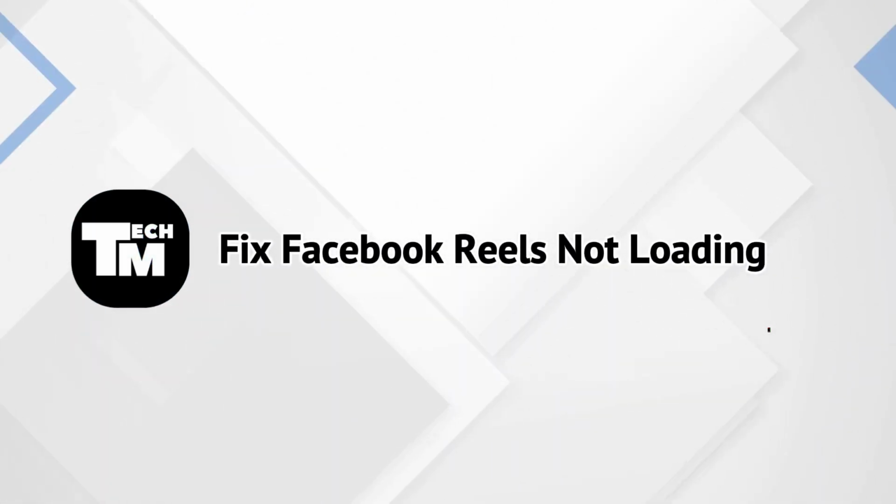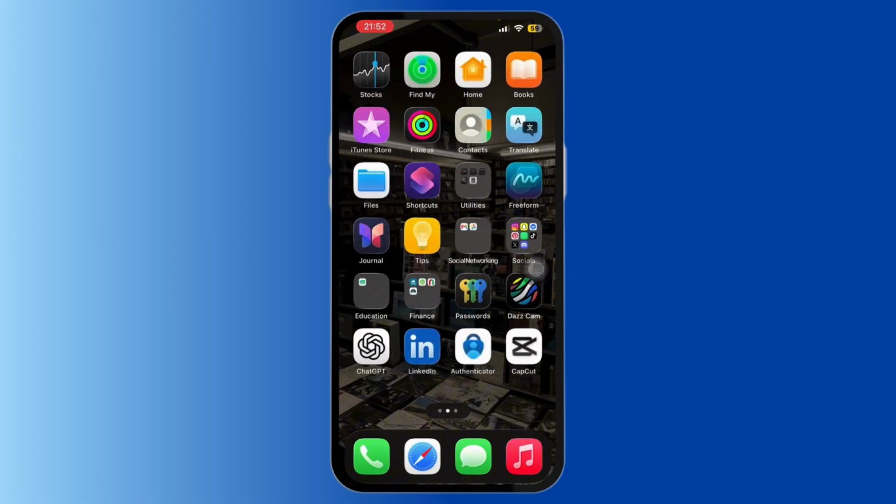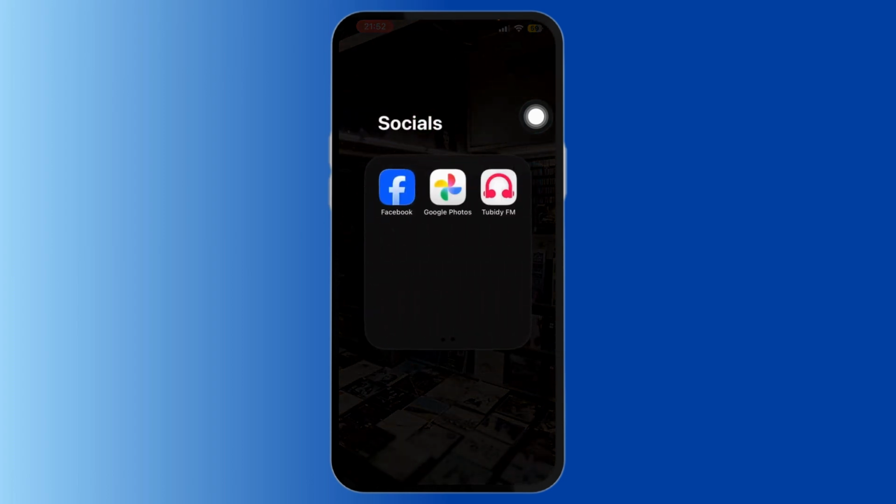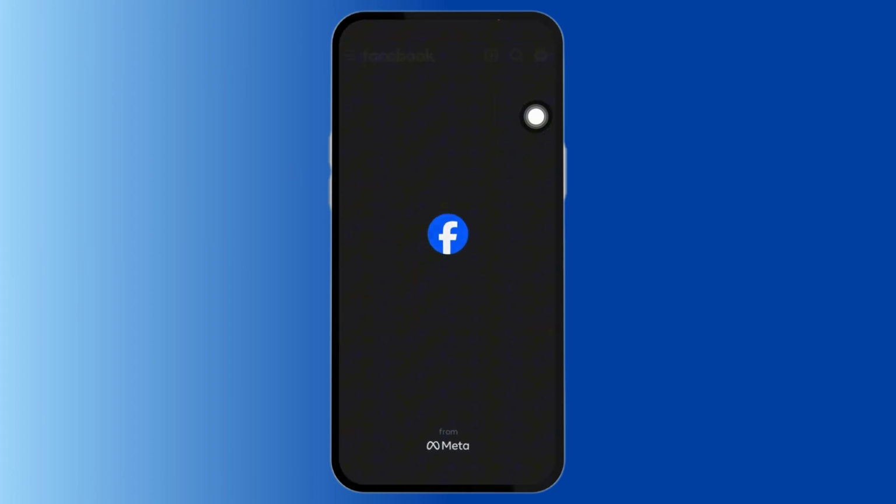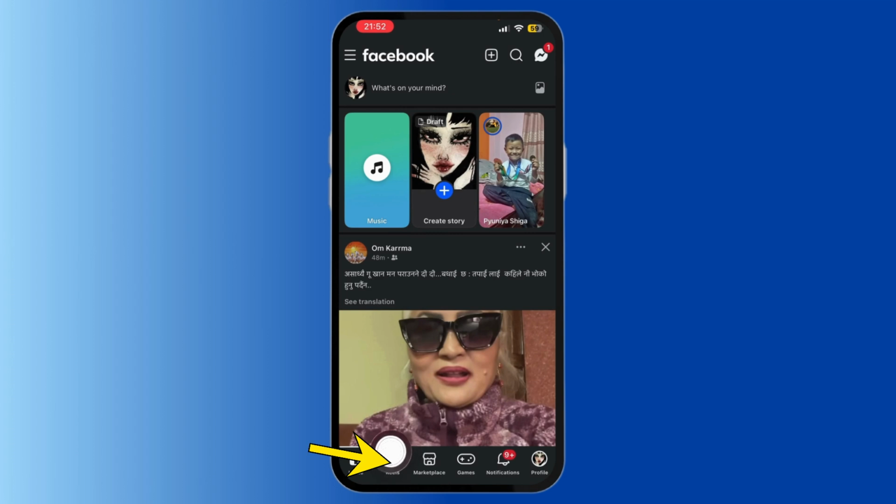How to fix Facebook Reels not working? Let's get started. For that, first of all, you want to go ahead and simply open up Facebook, log into your account. Once logged in, you want to go ahead and simply tap on the Reels icon.